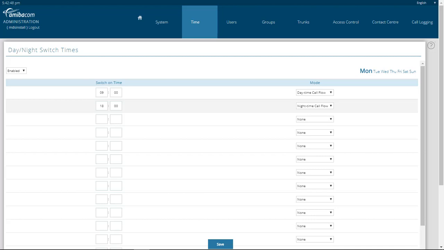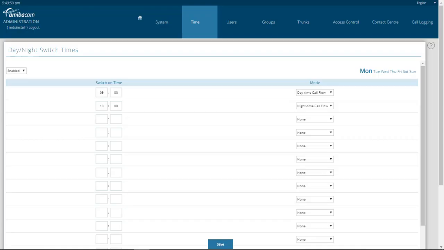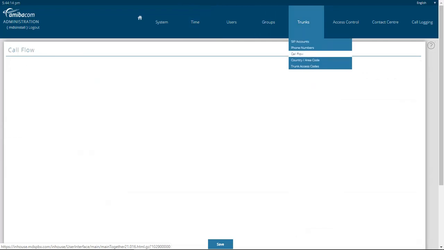But you can define up to 15 different call flows throughout the period of the day, and you can define a different set of call flows for each day of the week. And when you've finished programming on this page, press save. The next step is to decide how you want to route the calls for each one of these incoming call flows. To do this, you go to the Trunks tab and pick the third link, Call Flows.